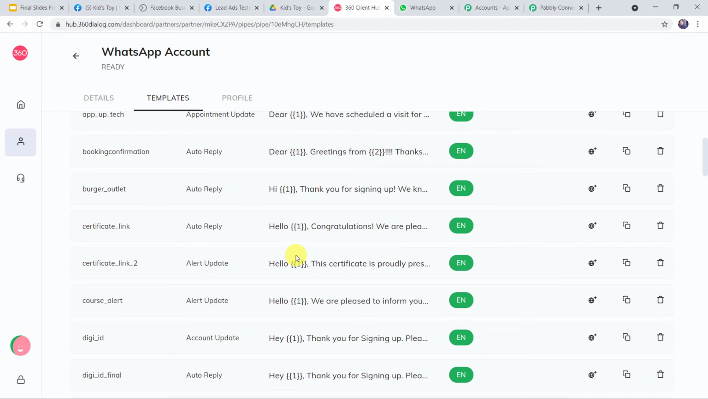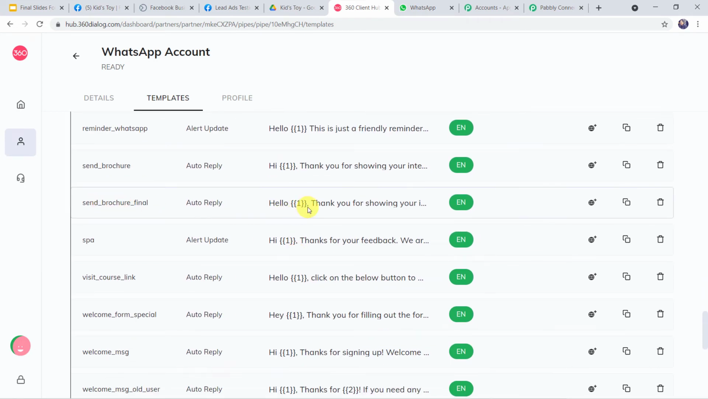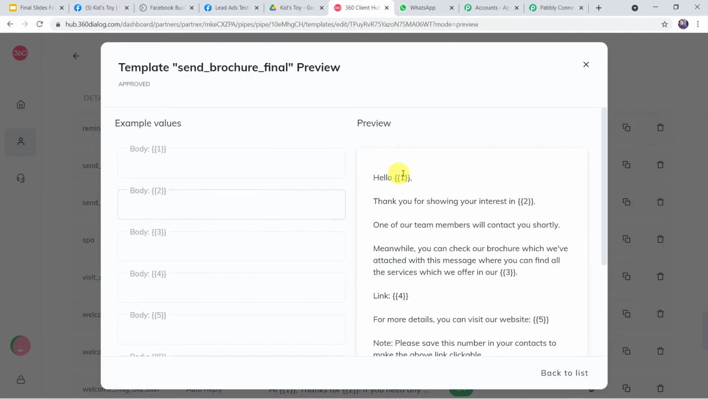So I'll just close this template and open the one which I have already created and got approved. That is the send brochure final template. This one, I'll just open it. Hello, here number 1 is given. Thank you for showing your interest in. Here number 2 is given. So you might be thinking why I have kept these numbers in the curly braces.